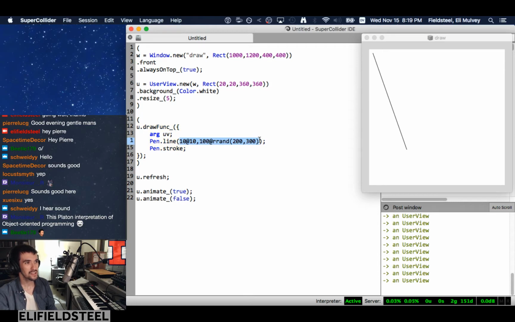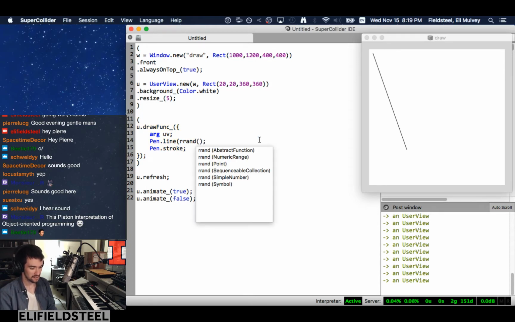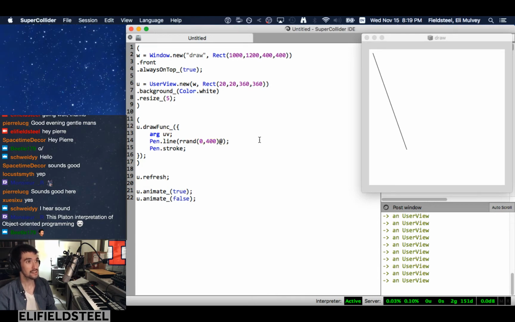We can just say rand 0 400 at rand 0 400, comma, exact same thing. So we're just going to choose two completely random points on the canvas. All right, there it goes. Animate.